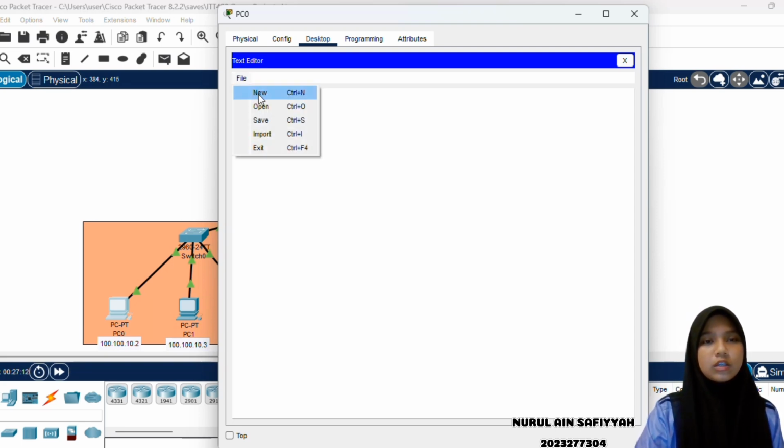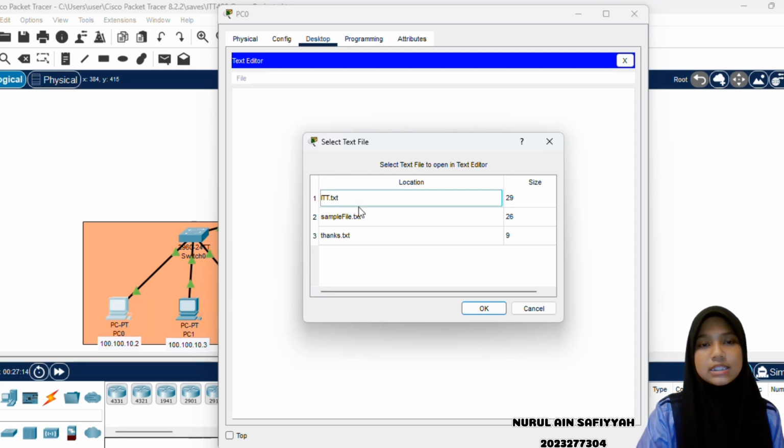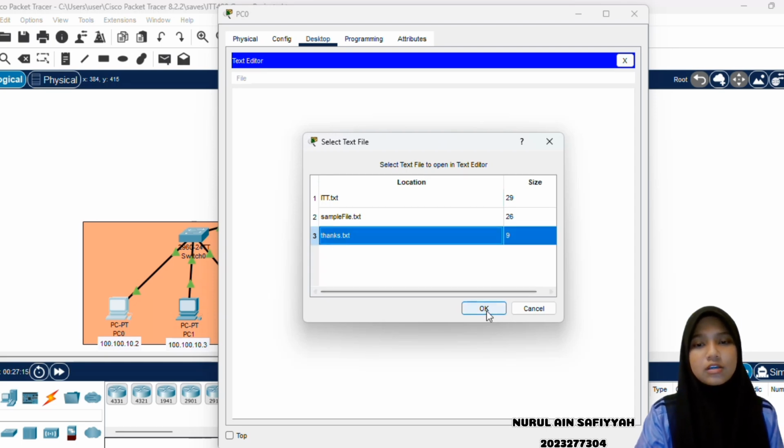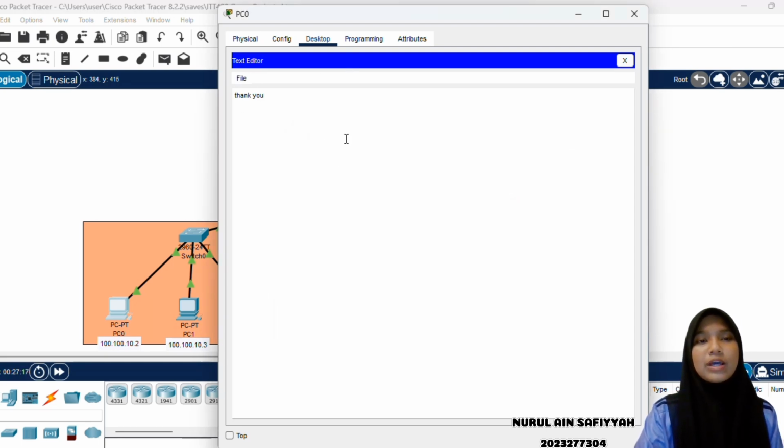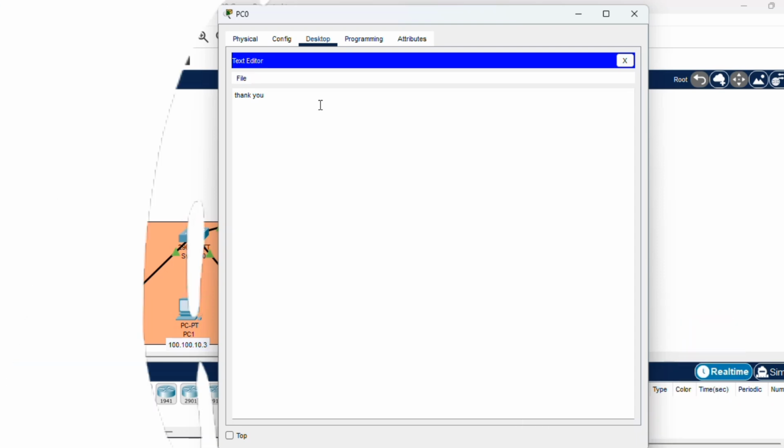click it and click open. So we can see there's a thanks file here. So now we have successfully sent the files between the PC5 into the PC0.